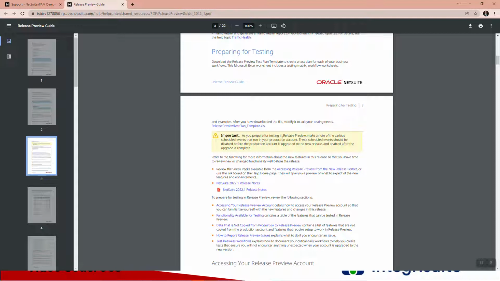As you prepare for testing in release preview, make a note of the various scheduled events that run in your production account. These scheduled events should be disabled before the production account is upgraded to the new release and enabled after the upgrade is complete. Right, so you can see there, this is important.